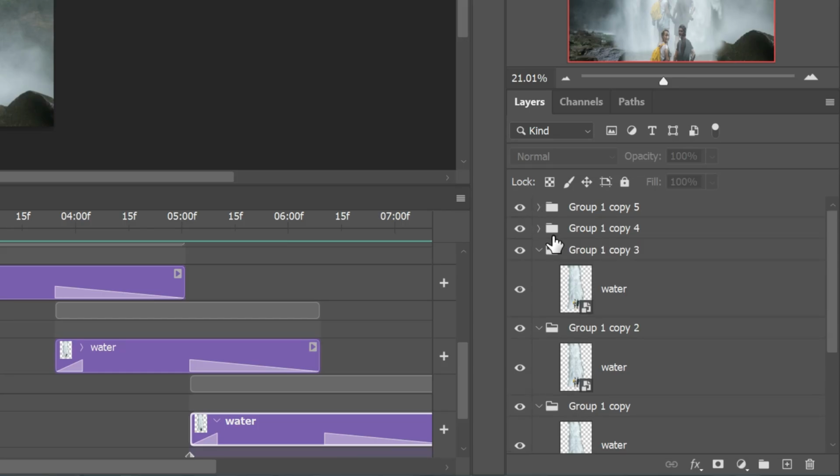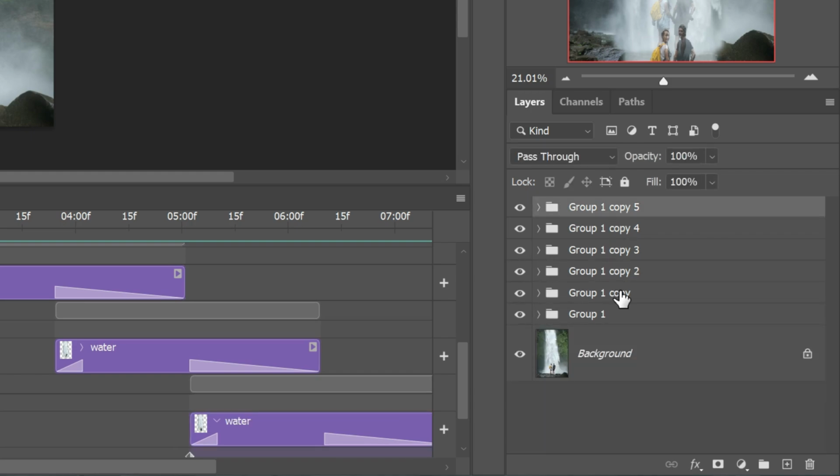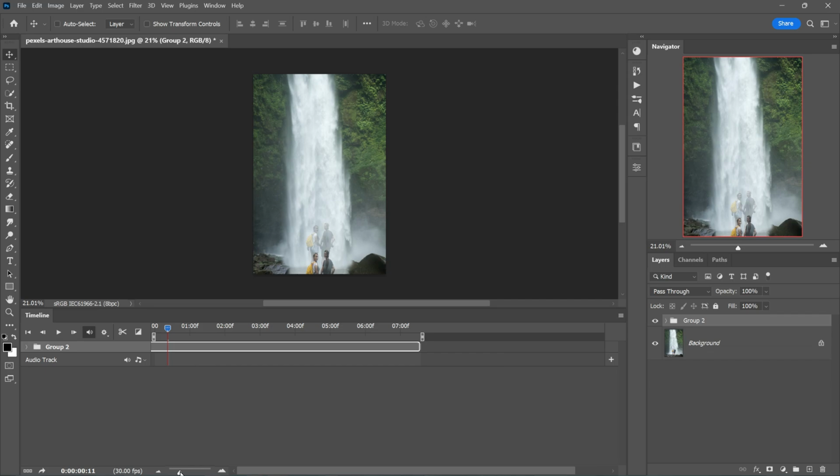It's time to gather all layers. Click and drag to select all the groups you have created. Now press Ctrl or Command plus G to group them into one big organized group. Next up, let's manage the video's duration. Shorten it down to a crisp 5 seconds.